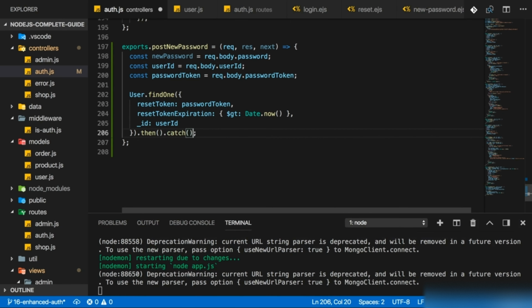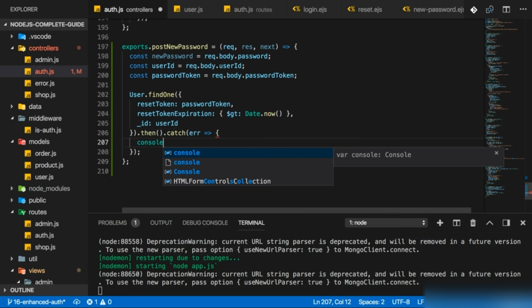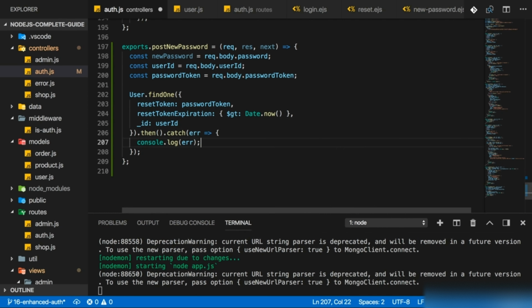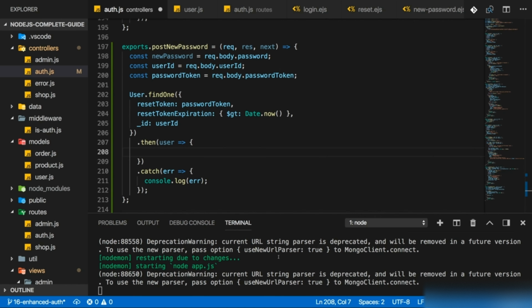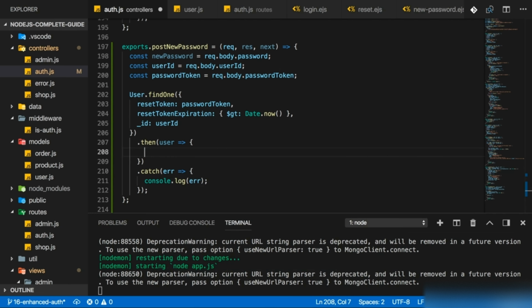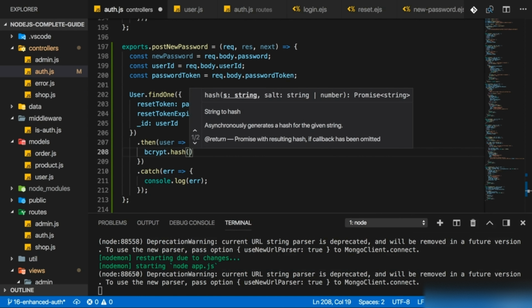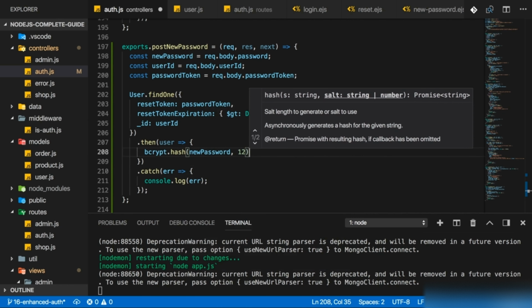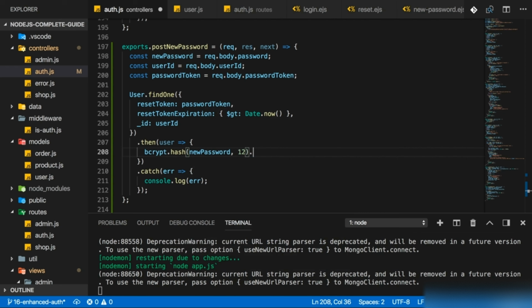I'll then again add then and catch, log any errors we might be facing here, and then I'll have my user that fulfills all these criteria. And then here, I want to assign a new password to the user. Now, obviously, for that, I'll again hash it, because that doesn't change. It still should be hashed. So I'll again use bcrypt hash, pass in the new password and my number of salting rounds, 12.